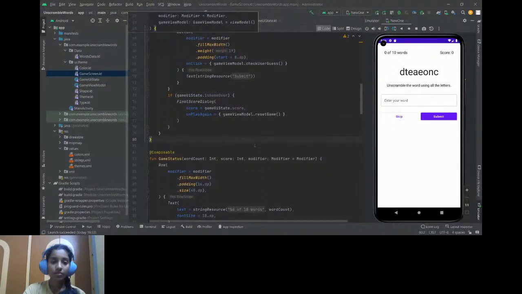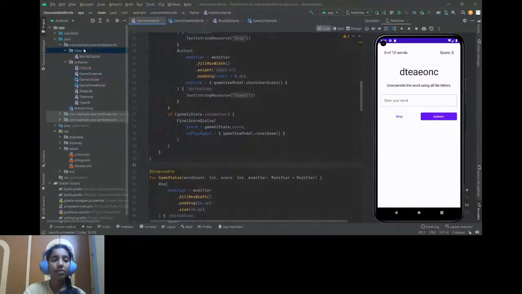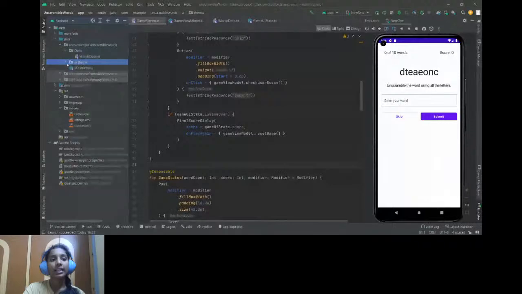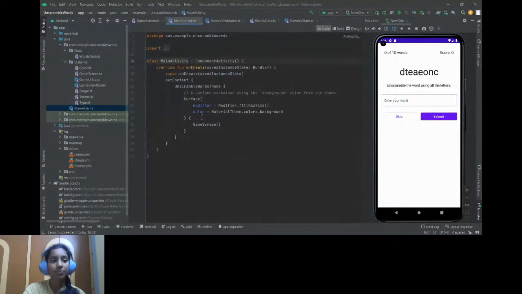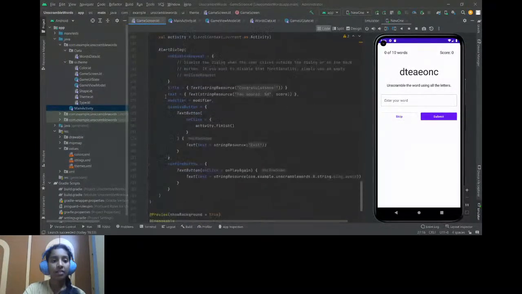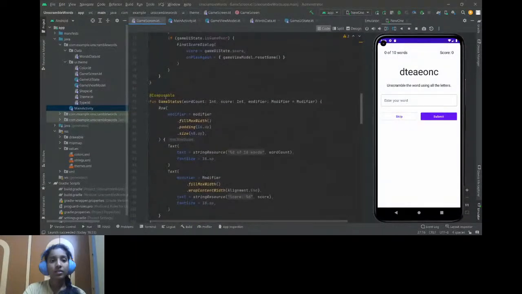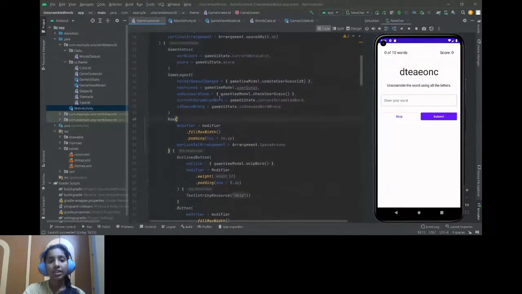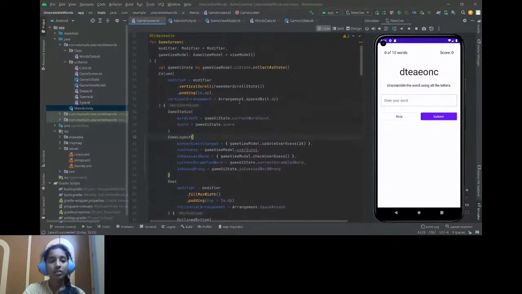So we have implemented what we have learned today, that is, using both the data layer and the UI layer. We have used the data from the data layer and displayed it in the UI layer, that means in the UI. So what does the main activity contain? The main activity has the game screen. As the code is bigger, we have made another file, which contains all the components which we have displayed here.